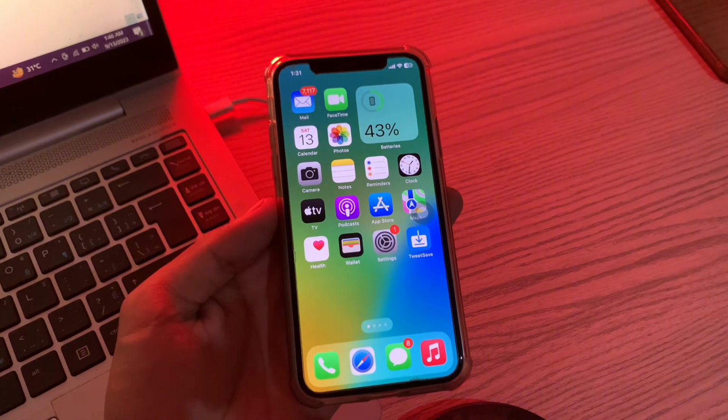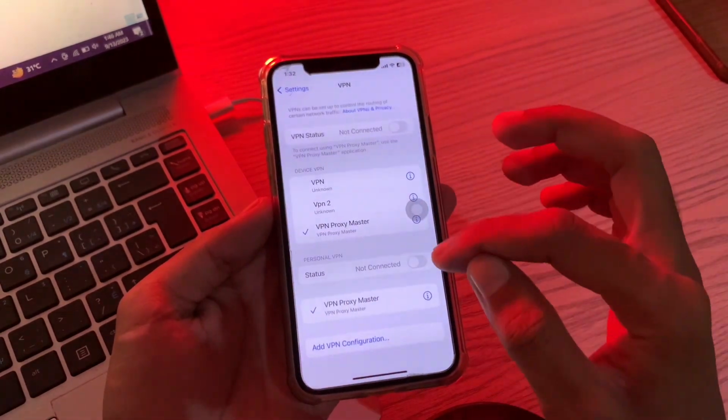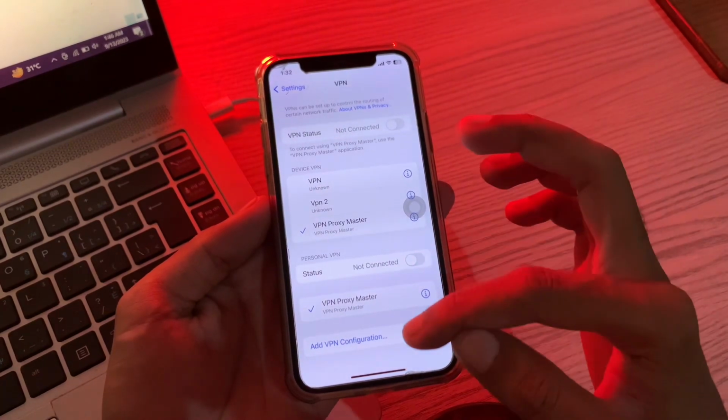So if you are still getting the unable to check for update error, then the next step is turn off VPN configuration. If you are unable to check for update iOS 17, simply try to disconnect VPN if you are using one. You can go to its app or you can go to settings, click on VPN and simply disconnect the VPN.